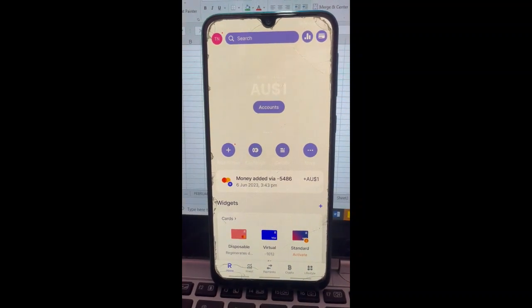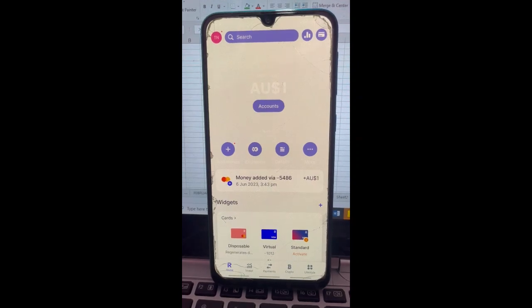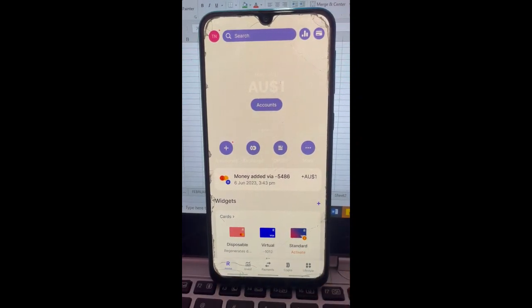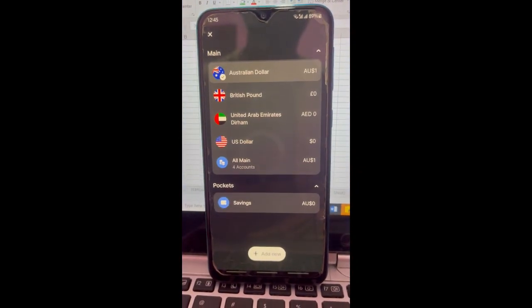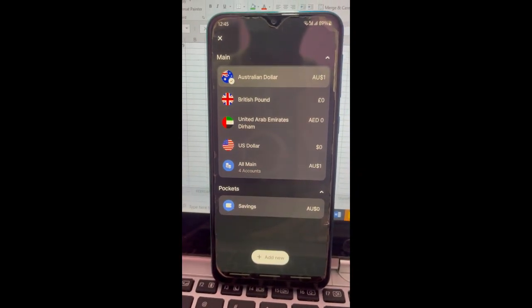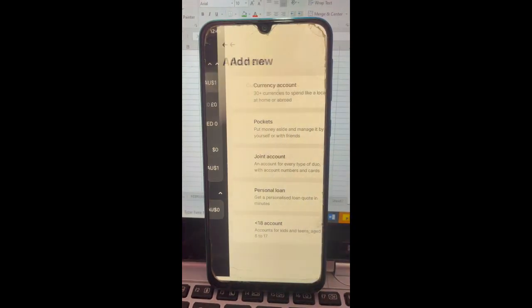So open up Revolut and log into your Revolut account. Once you're on your home page here, what you're going to do is click on this accounts tab here. So this will show up all your current accounts that you have. So if you want to add an account, you're going to simply hit on this add new option.